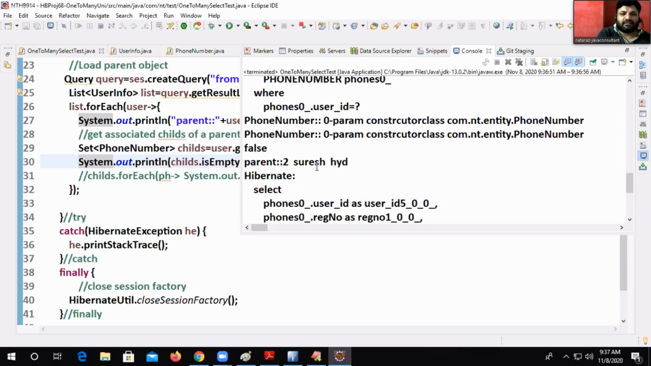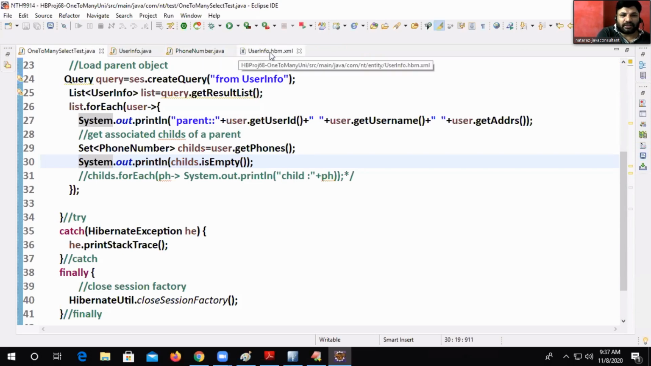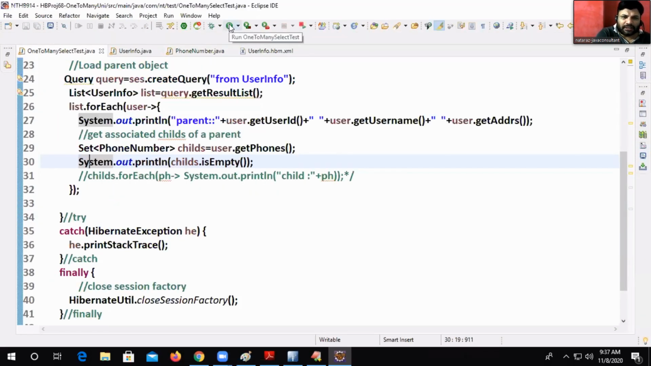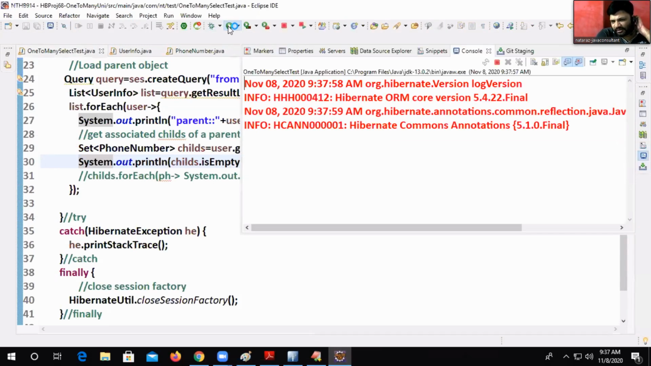Come on, guys, this is bad. I don't want Hibernate to hit the database and get the child records for these aggregate operations on the children. Are you understanding my statement? Super. So for that purpose, we have lazy is equal to extra. With one-to-many this time, you observe.